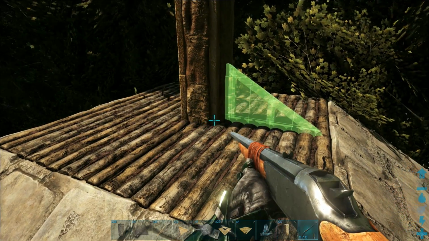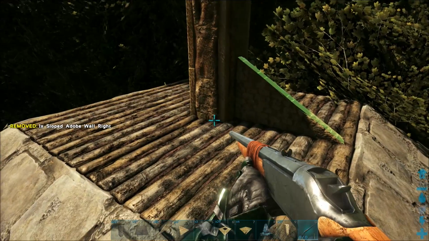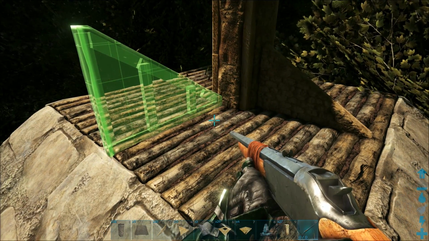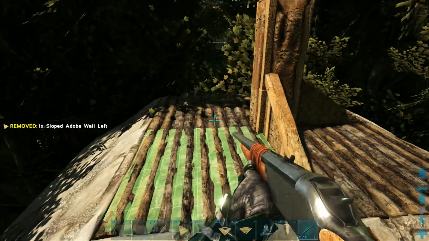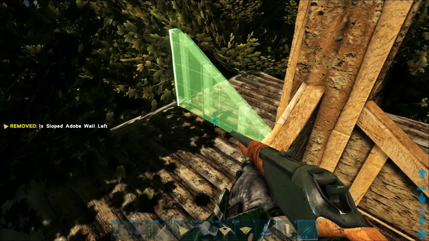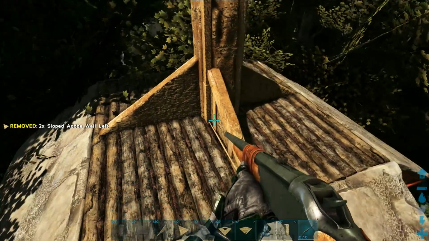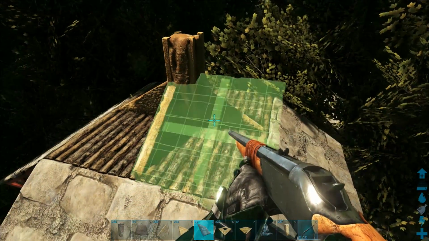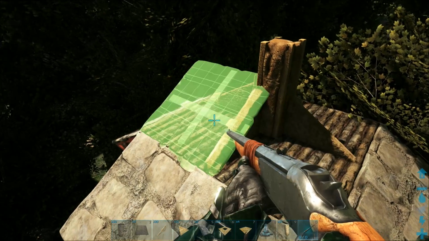So we're going to put these sloped roofs here, like so, if I can get them to fit all the way around like this. 3, 4, and then this one should be 3. Nope, we're doing 4. Okay, and then I think what I want to do is build a roof out like this.